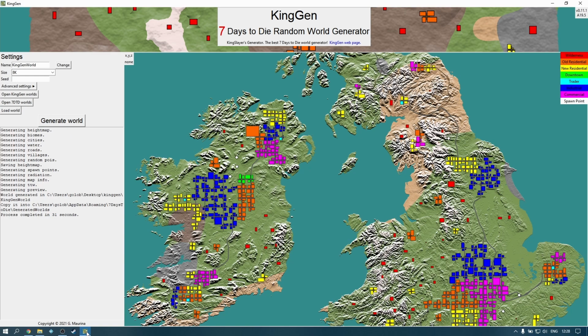maps in your 7 Days to Die game. I'll be using a website called Tangram Heightmapper to get the maps, then we'll be using the GIMP software to edit them, then we'll use KingGen to actually create the map.